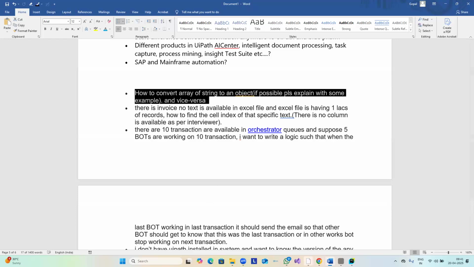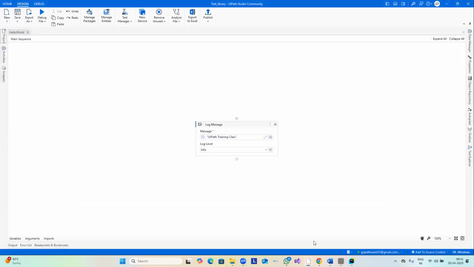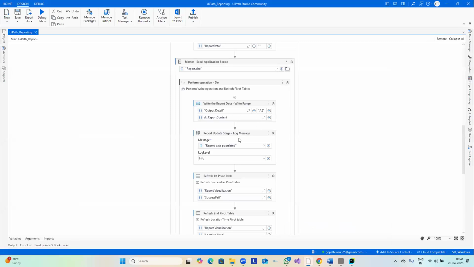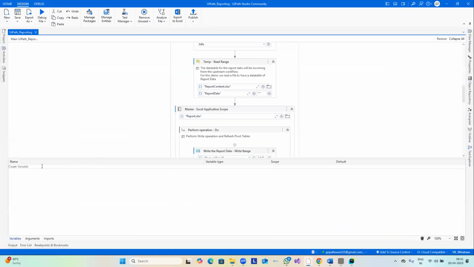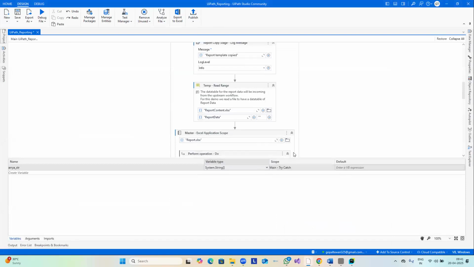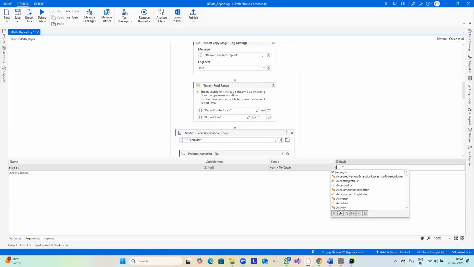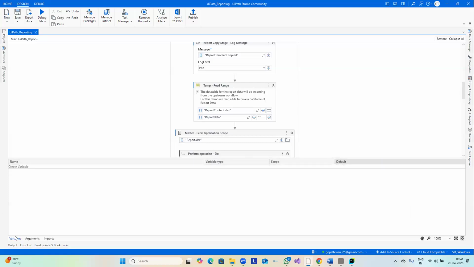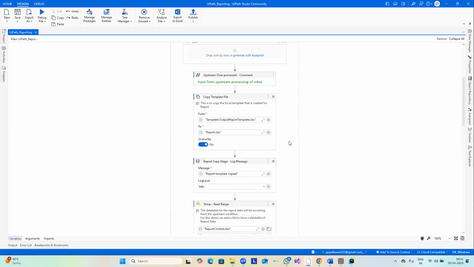So let's go to UiPath. Let's build a variable called array str, and we put the type as an array of string. Let's have the values ABC and XYZ. This is my array.